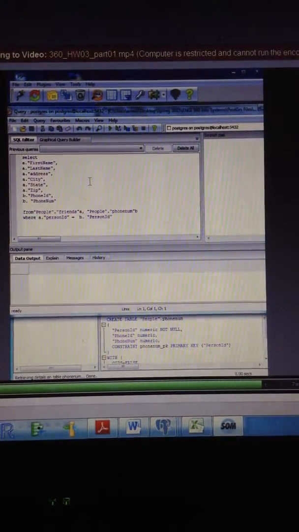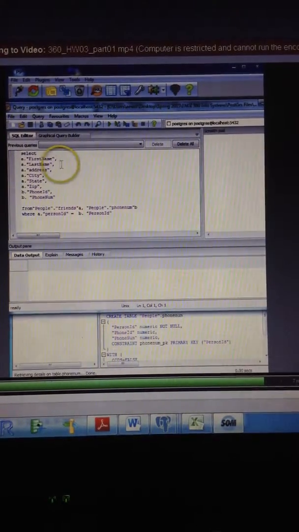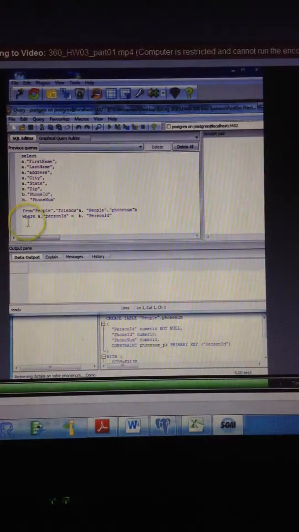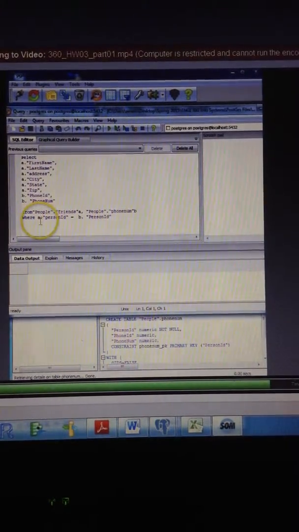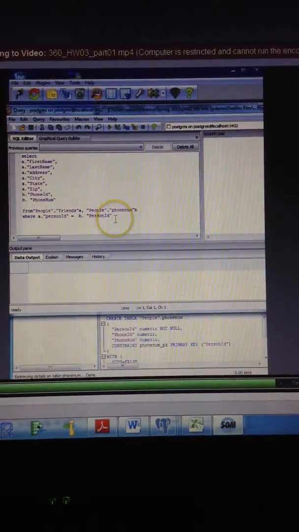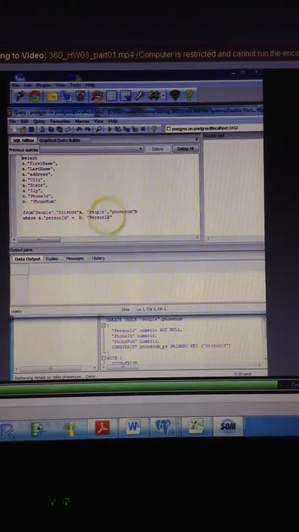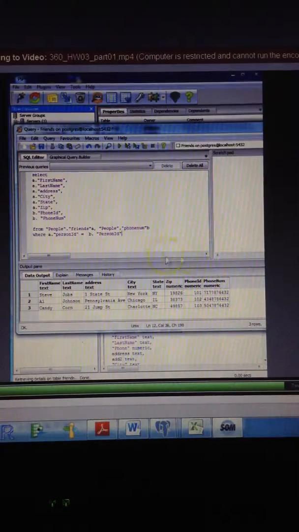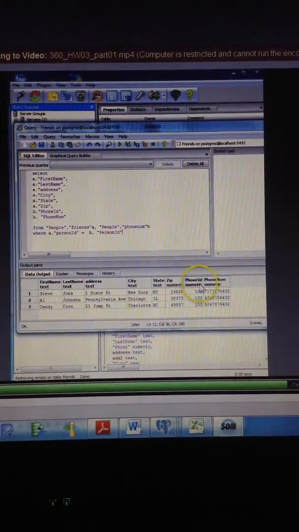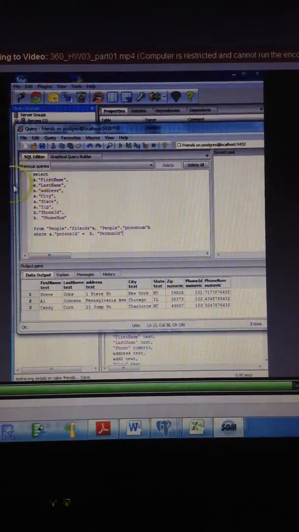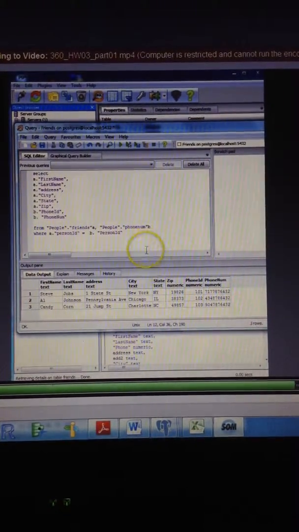And then in order to get the phone numbers to correlate with the name of the friend, we have to write a where statement. So we're saying where A, the personal ID, is equal to B, the person ID. So then this will correlate and match up the two together. Then we can run here, and this shows our table down here with the phone numbers and phone IDs added because we incorporated them through this additional code.